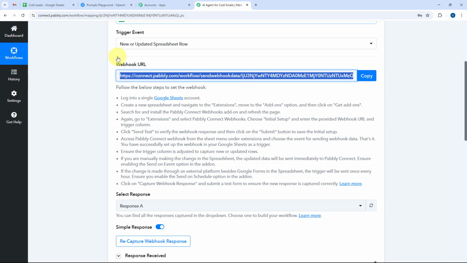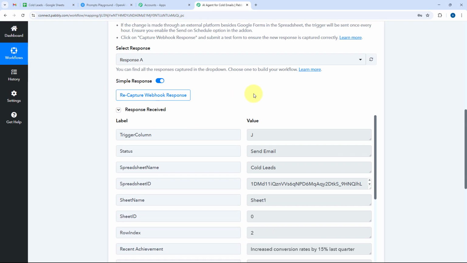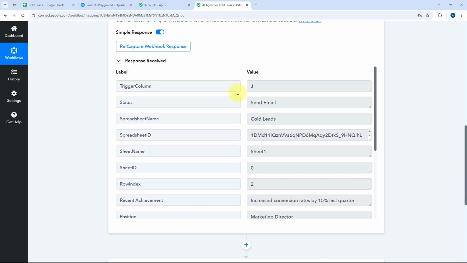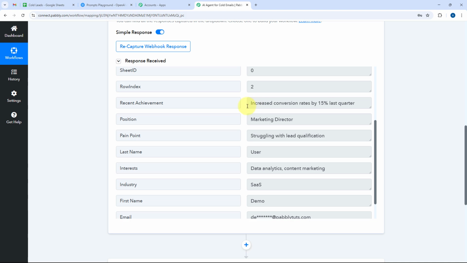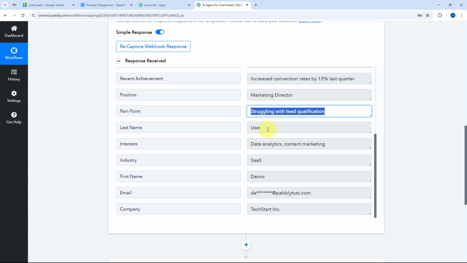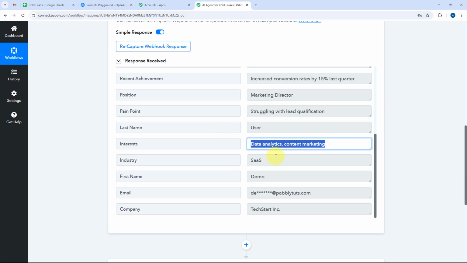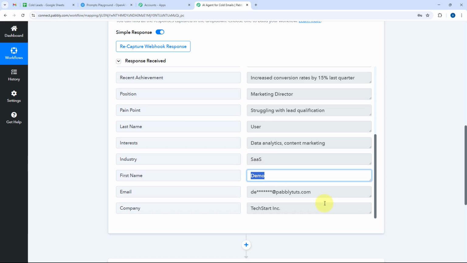So we'll just come to our Pabbly Connect workflow, and yes, here you can see that in the trigger step, we have received the response. And in this response, you can see the details of the same lead which we had in row number 2. Here you can see we have the same status as sent email over here. We'll scroll down. Here you can see we have the same recent achievement, same position, same pinpoint of the lead which we have added in our Google spreadsheet. Then we have the same name, same interest, industry, first name, email, and company as well.